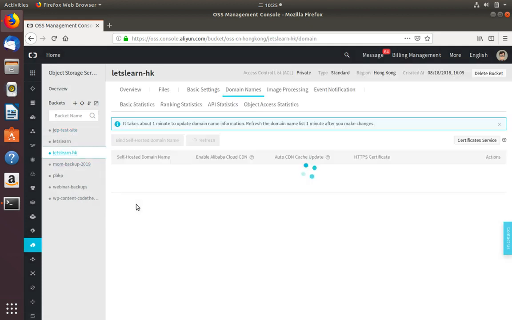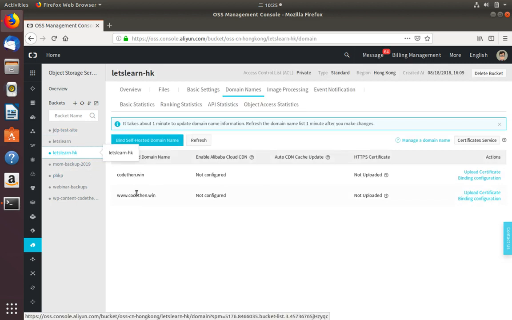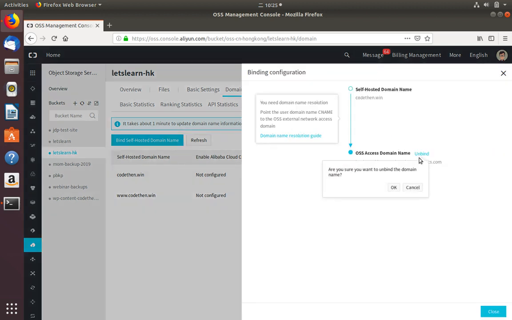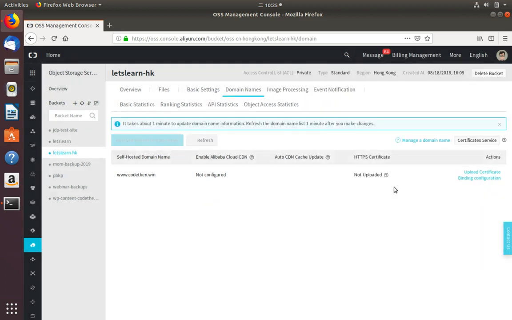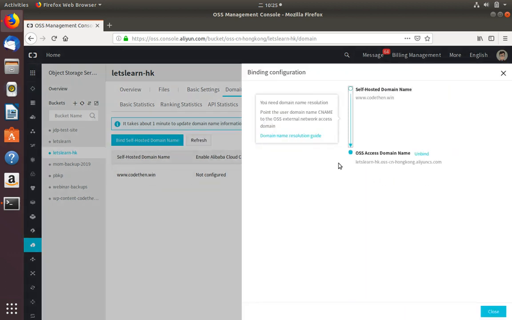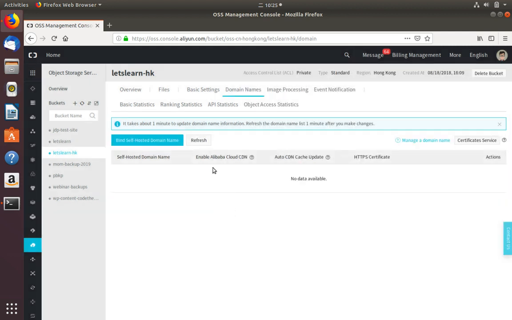Actually, the reason is I had previously used this bucket here to host a static site. So what I need to do is actually remove these two records. So I go to the binding configuration and I click unbind. And then I do that on the binding configuration here next to the www codethen.win, and I click unbind there. And actually this is a separate step from what you would do in the DNS console, so that's important to know. If you have a DNS entry set up that points to bucket A, you cannot also have that domain name point to bucket B. There's no easy way to do round robin between buckets like that.